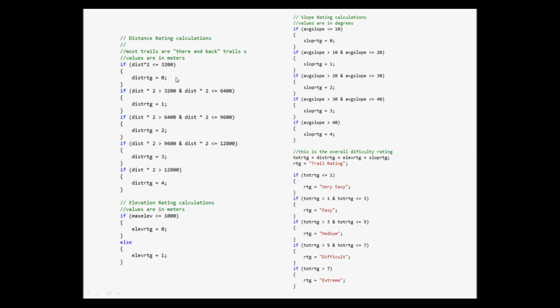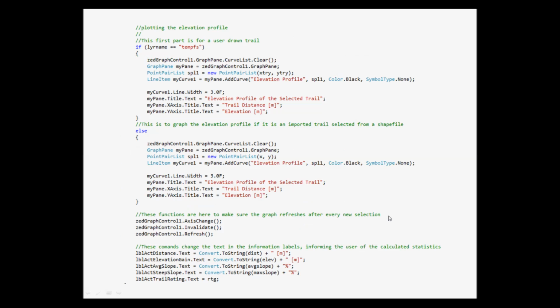And here we just have some if statements to set the values of those difficulty ratings depending on the values of the distance, elevation, and slope. Then we added those ratings together to get a total rating and converted it to either very easy, easy, medium, difficult, or extreme. That's the rating system. That's pretty simple.